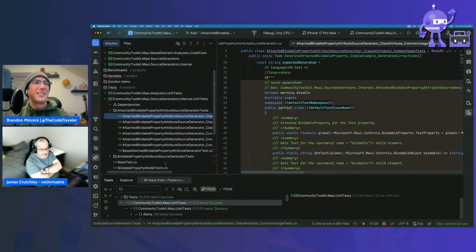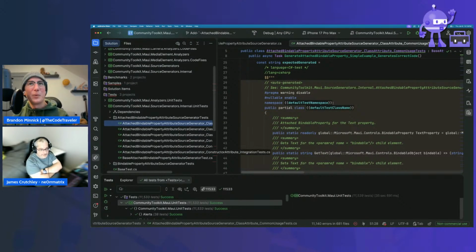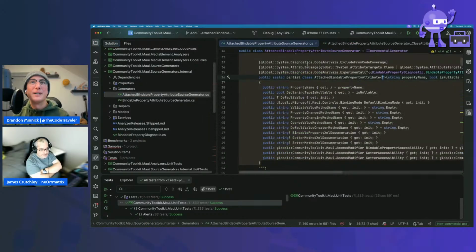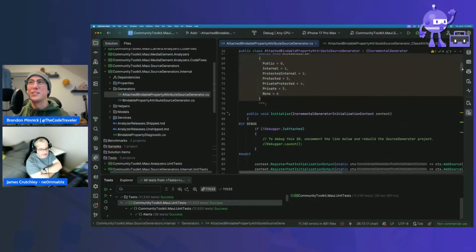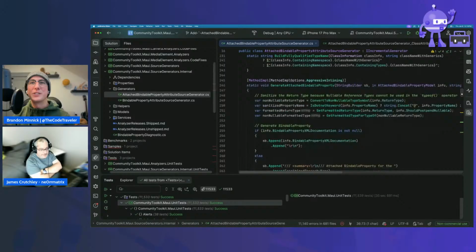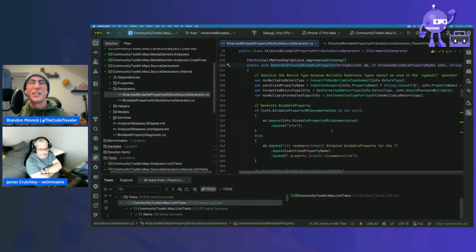From what I can tell, the way it wrote the source generator, it leveraged a lot of our existing code. There's a lot of generate attached bindable property, which is basically the same method as in the bindable property attribute, the non-attached generator. So it looks like it sourced some of our own code, but I had Copilot do that first run through and then started going back and forth and playing around with it.